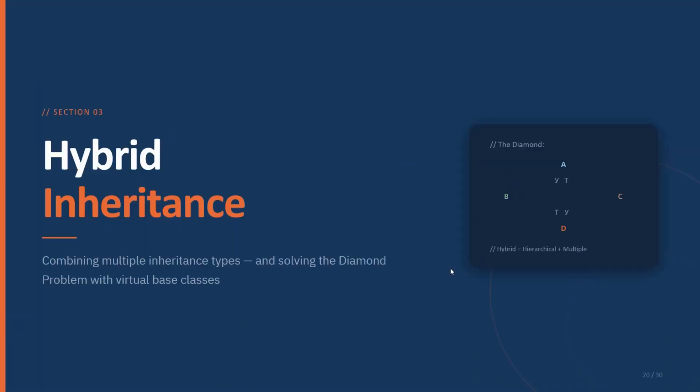Next comes the hybrid inheritance. Hybrid inheritance means combining two or more forms of inheritance in a single program. A common example combines hierarchical and multiple inheritance. Consider a class A. From A, we derive two classes B and C. There is another class D which inherits both B and C. So the structure looks like a diamond. A is at the top, B and C in the middle, and D at the bottom. This creates what is known as the diamond problem.